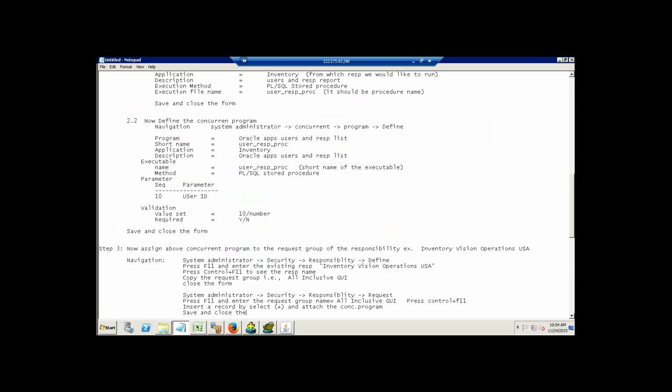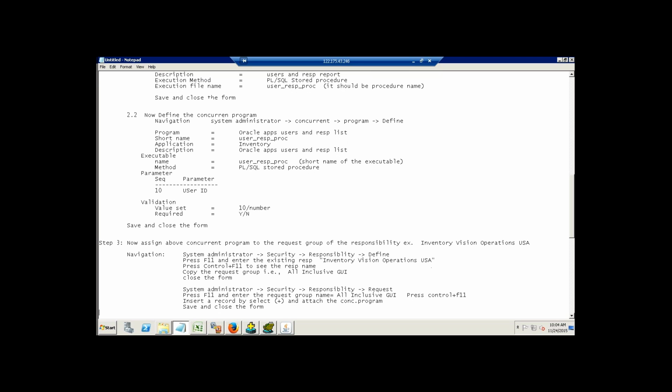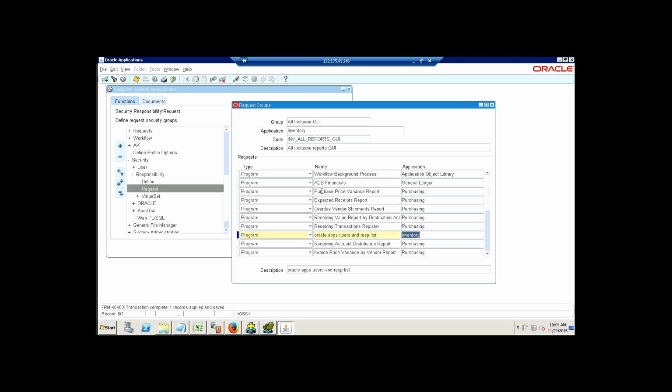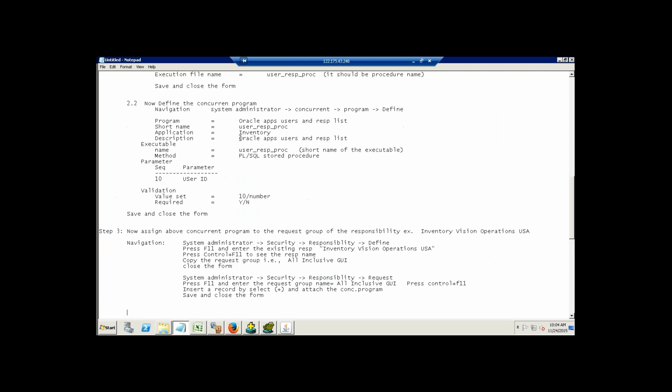More practice is required to become familiar with these forms. Maybe this first example is a little confusing or a little difficult to understand, but by practicing you will become familiar with all these forms. It's not a big deal. This is saved now. Close this. So this part is done.